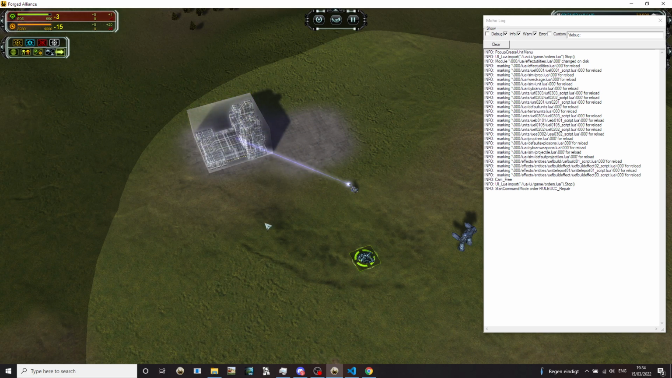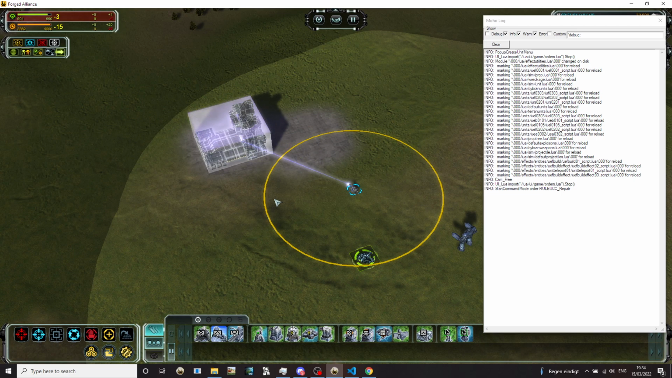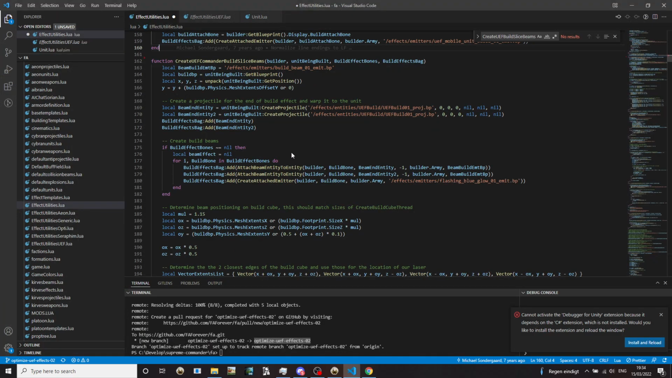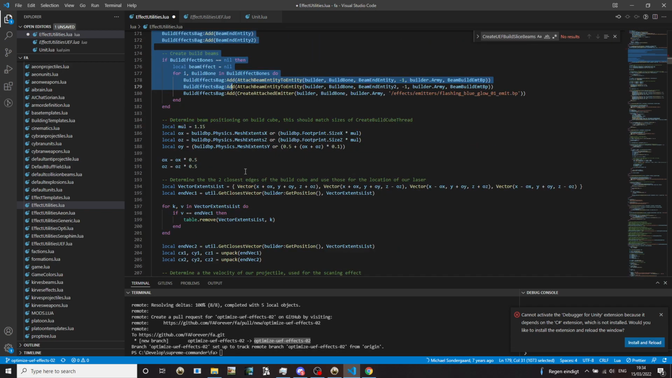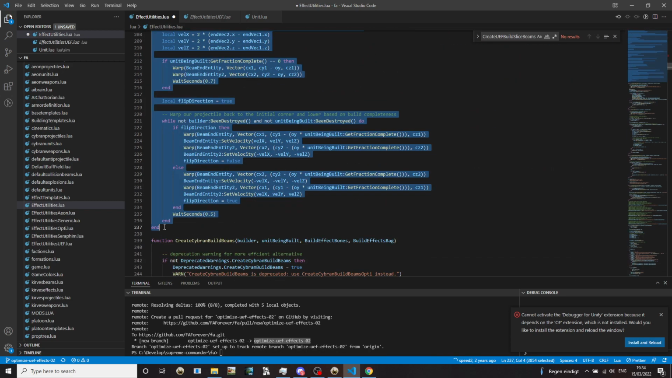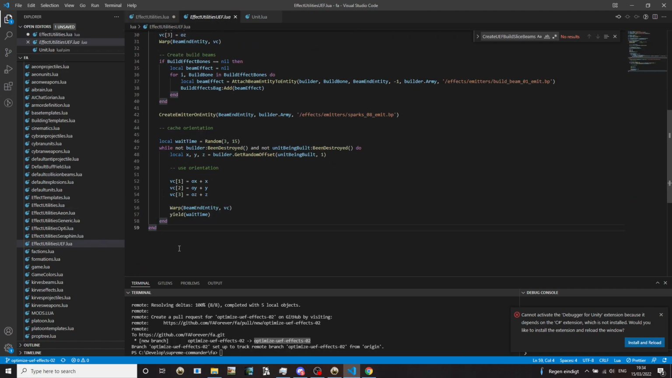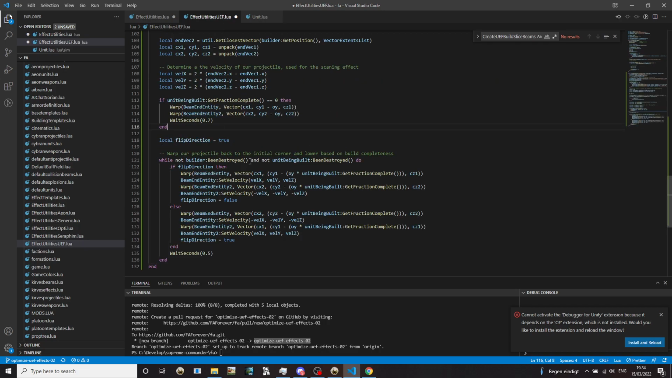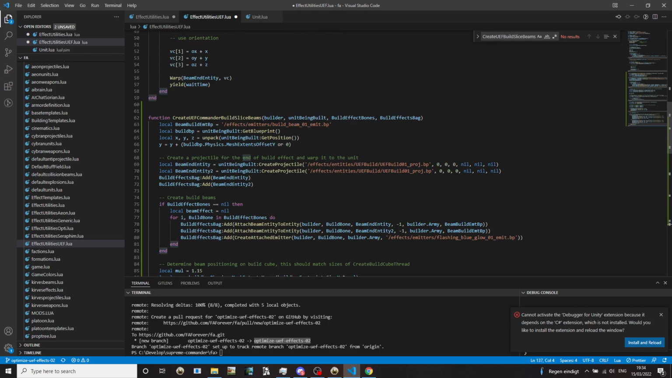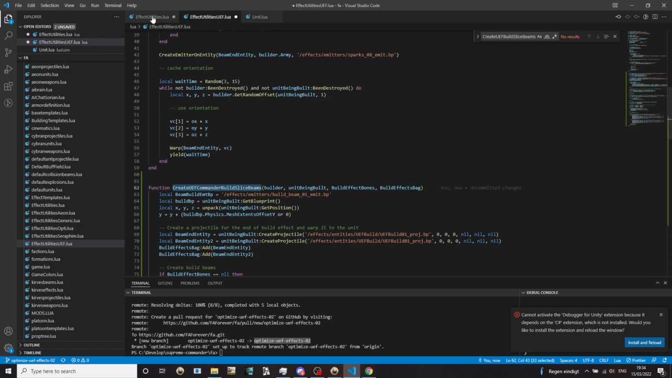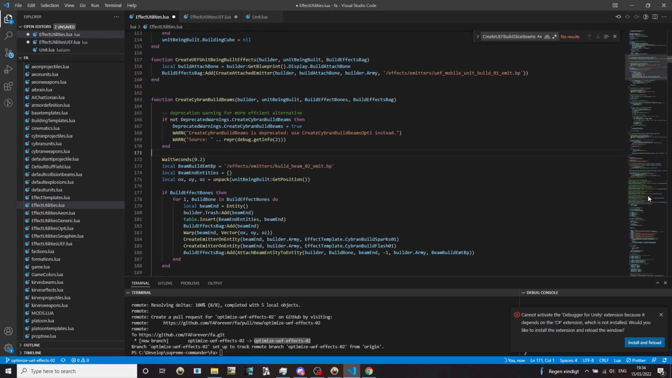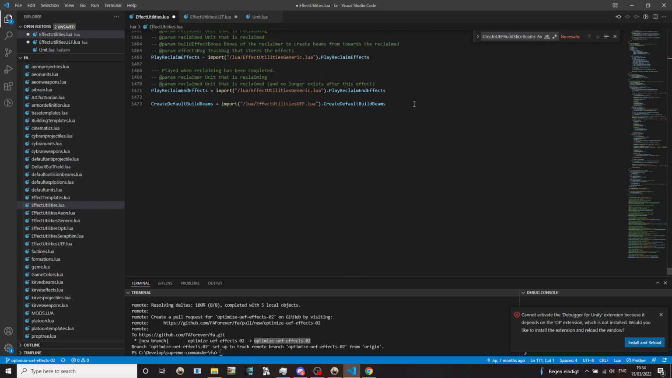Okay, so that was a good start. Let's continue where we left off. This is the build beam that we're looking at right now. And just like last time, we're going to grab the entire function and copy it to the file we were already working in about the UEF effect utilities. And again, just like last time, we immediately create the reference at the very bottom, and import all of this.